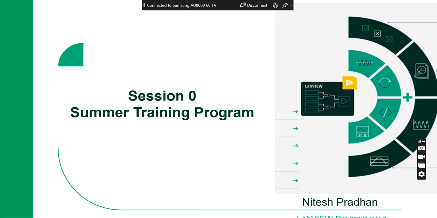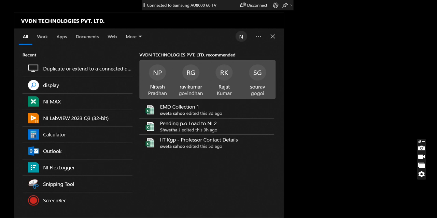So today is our session 0. In this session, we'll discuss only about the LabVIEW environment, and how we can connect and how we can use it. Okay, so let's start. Come into your computer and come here, type here to search.